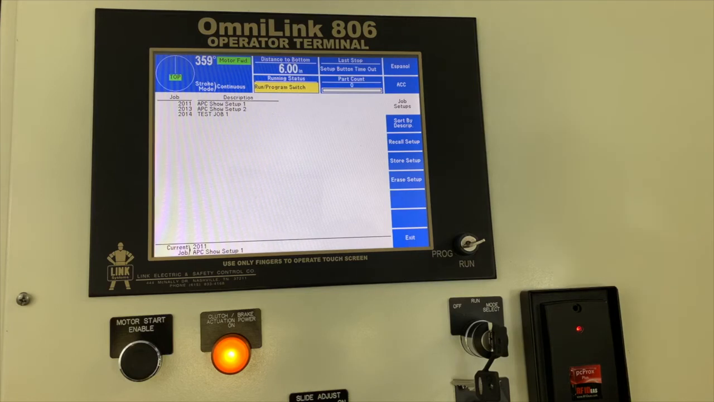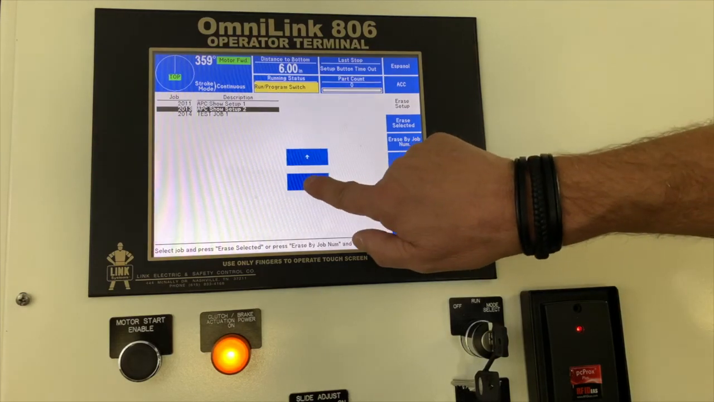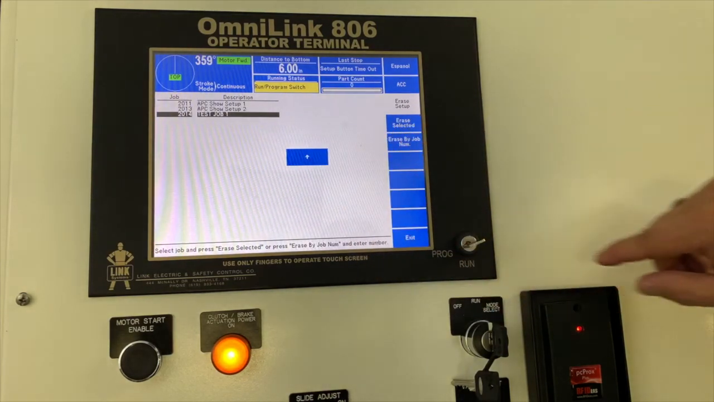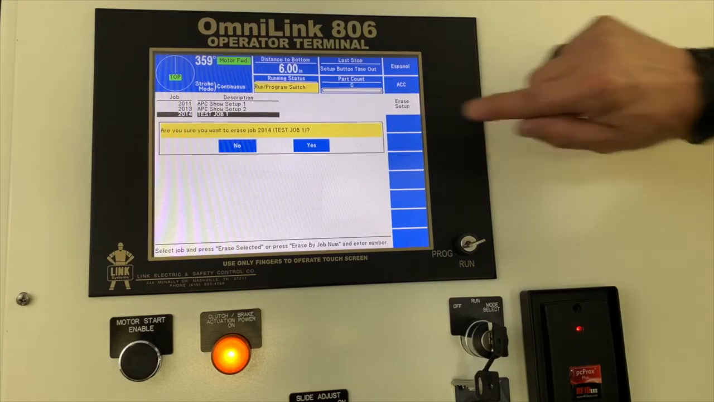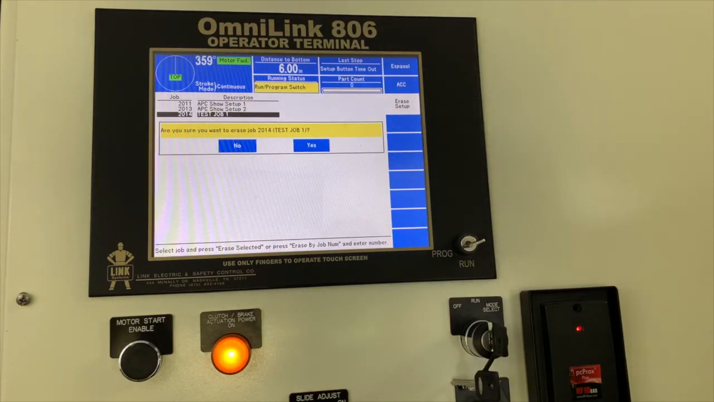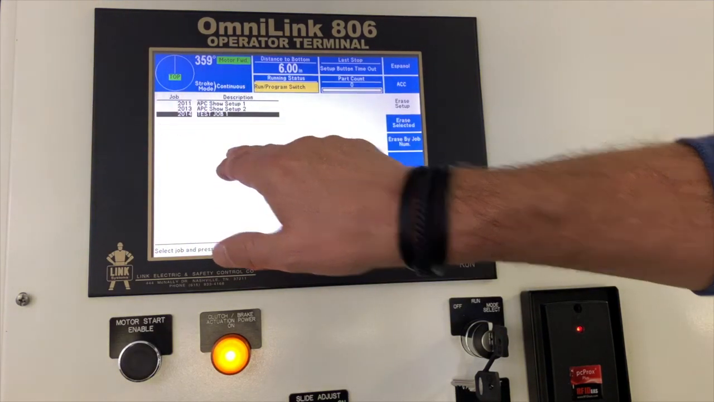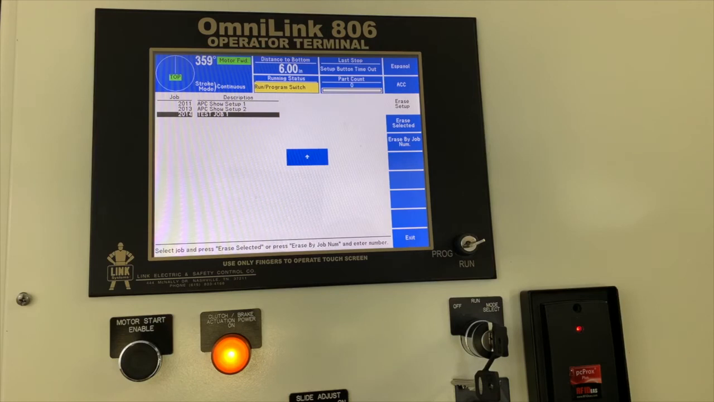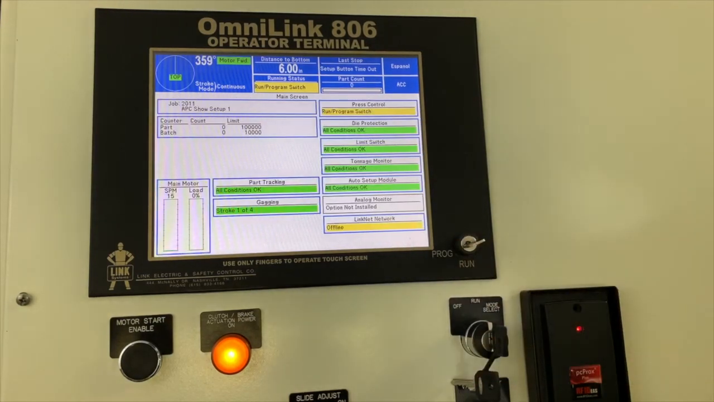To erase a job, press Erase Setup. Select the job. The highlighted job will now be deleted. You will get a confirmation screen and you will need to press Yes if you choose to confirm the deletion of the selected job. Once deleted, press Exit. Press Exit again, and you're back at the main screen.